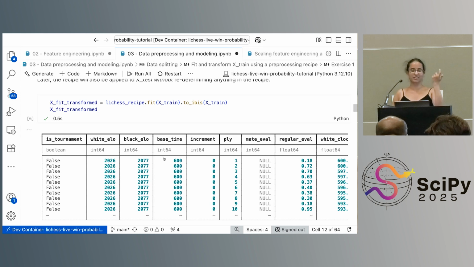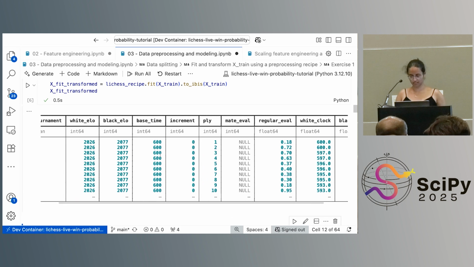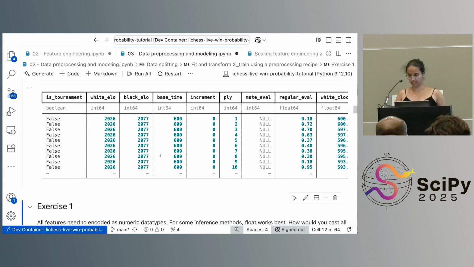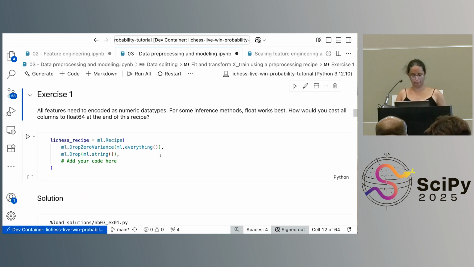Okay, so this dropped the is-rated column, because we only had games where is-rated is true, and any string columns.